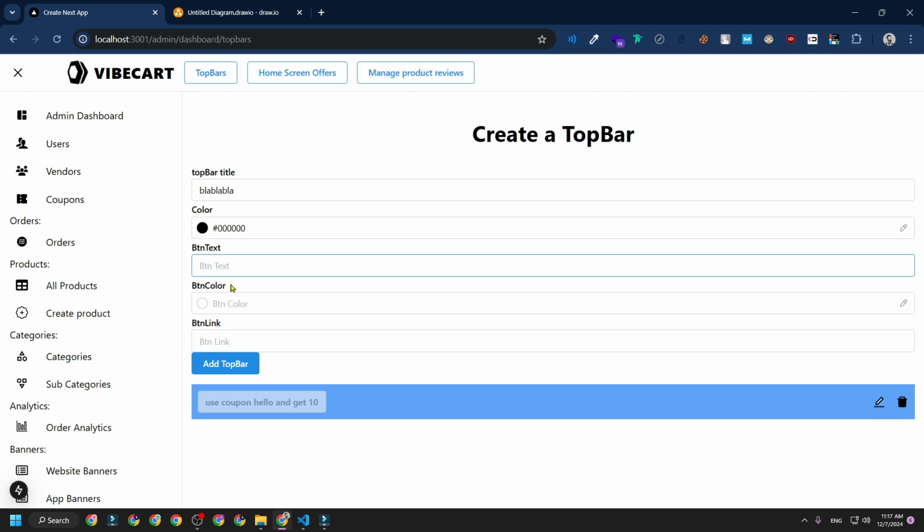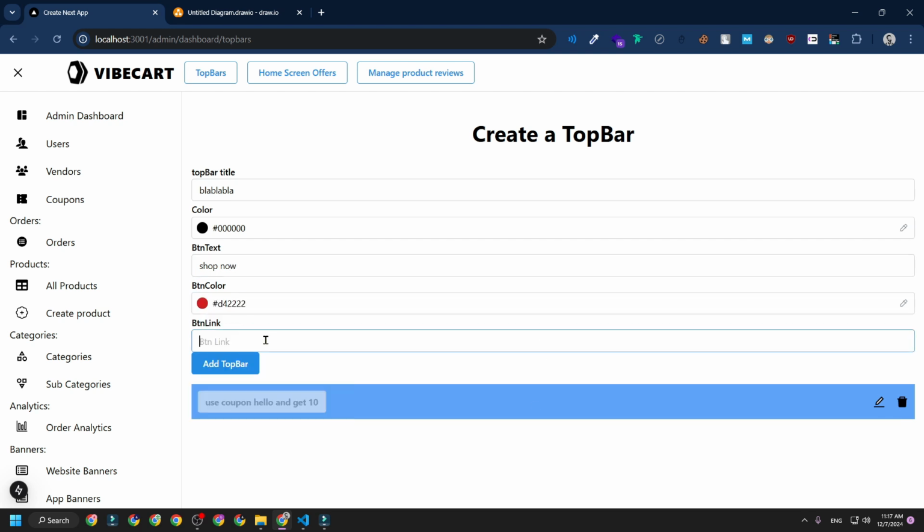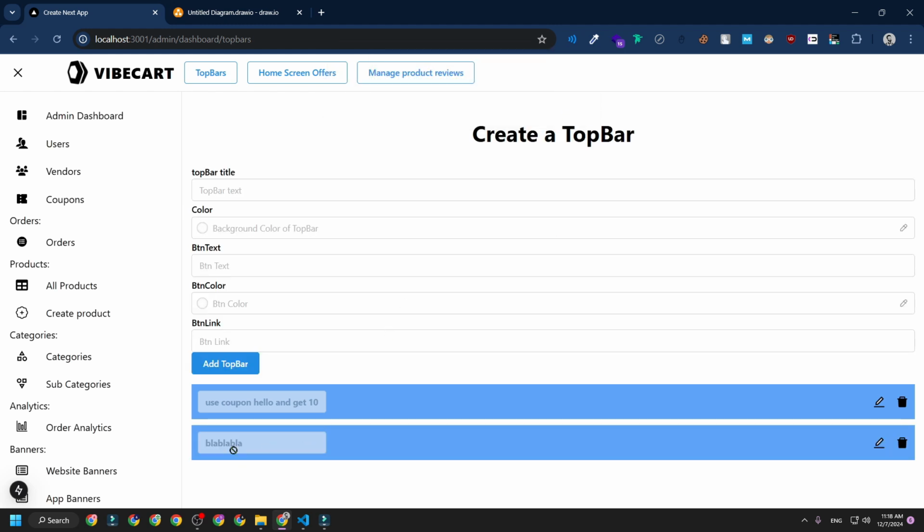For example, I can give the button text as "Shop now", the button color as red, and the button link to the shop page, so I am going to give /shop here. When I click on Add Top Bar, it says successfully created top bar. If I click on OK, you are going to see a new top bar created here.